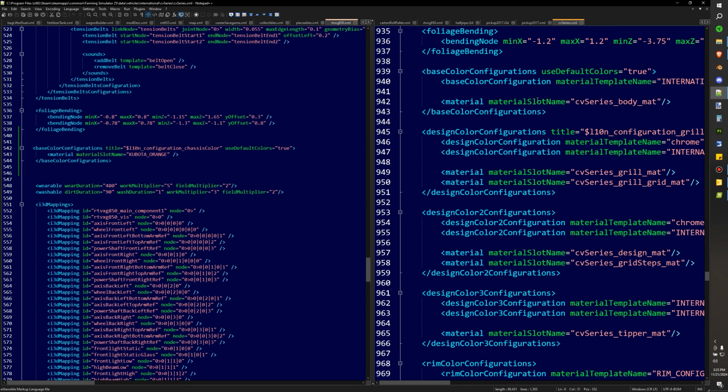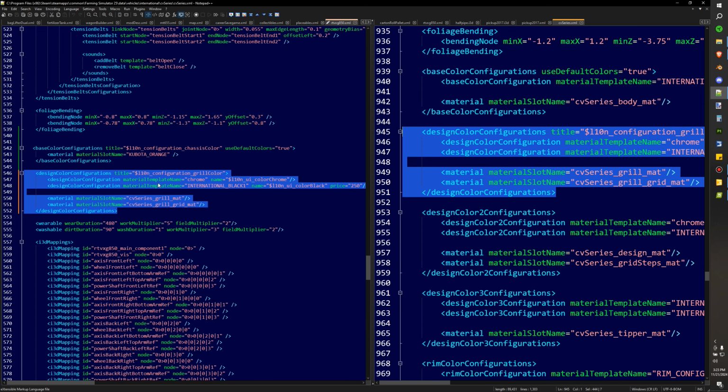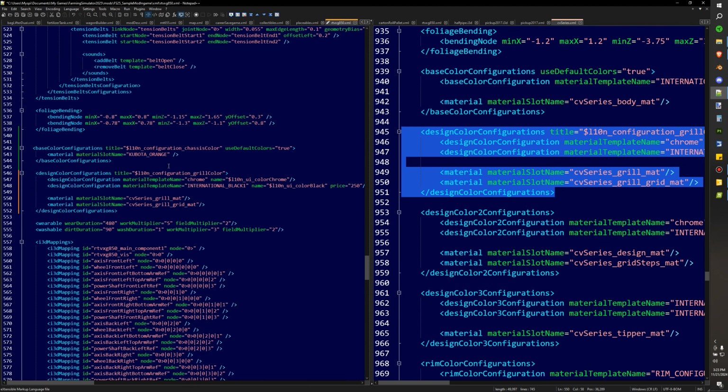Now, we already have a base color configuration. We want this: design color configurations. I want you to just copy this whole code. You can just click and drag with it highlighted over to the other screen. And we're going to dive in a little bit and kind of gut this a little bit. We're going to gut it, but I'll explain what I'm gutting.